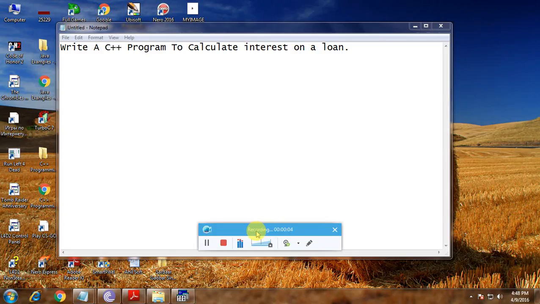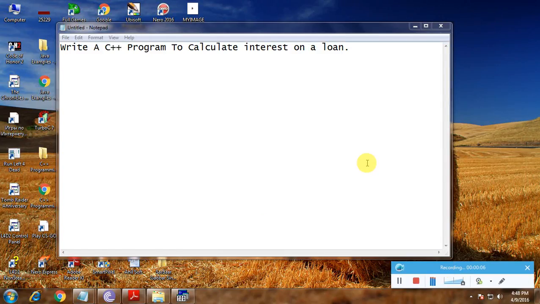Hi viewers, let me show you how to write a simple program to calculate interest on a loan. Many people don't know how to calculate interest in regular ways, so I will show how to calculate interest in a C++ program. Watch carefully.